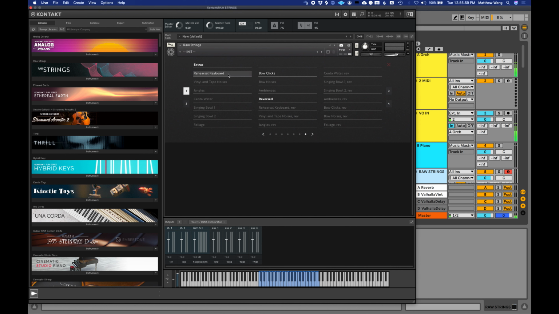I really like this keyboard, actually, which has a really cool looping feature in it. So I'm just going to play a G major chord. And you'll hear that it loops over time. I just really love that sound. We have reversed versions of it here too.